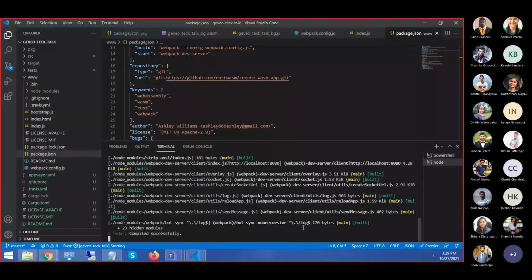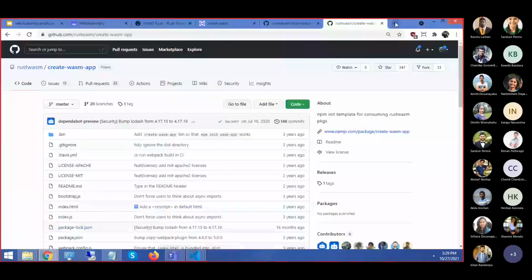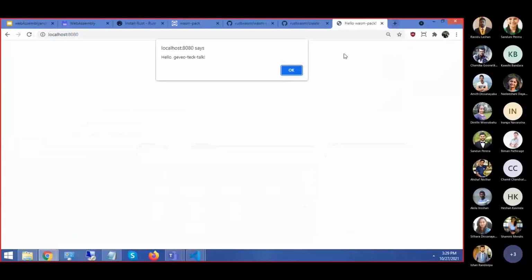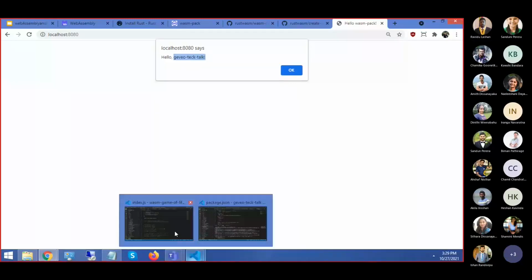Okay, it has been compiled successfully. So once you go there, it will show and say hello GUTech. So yeah, that is the text that we added in the WebAssembly file.